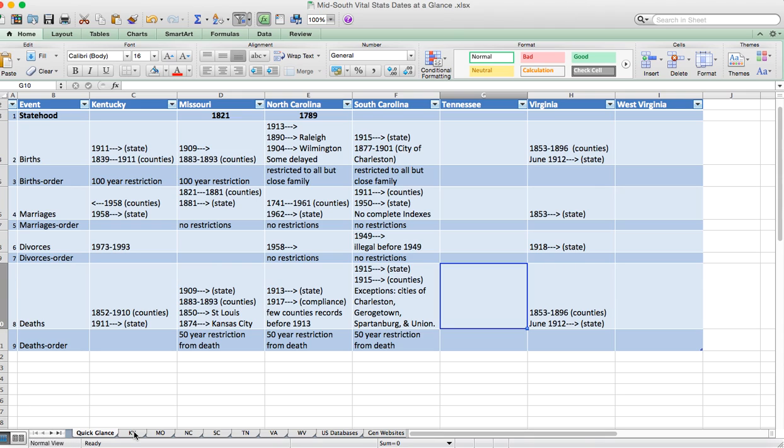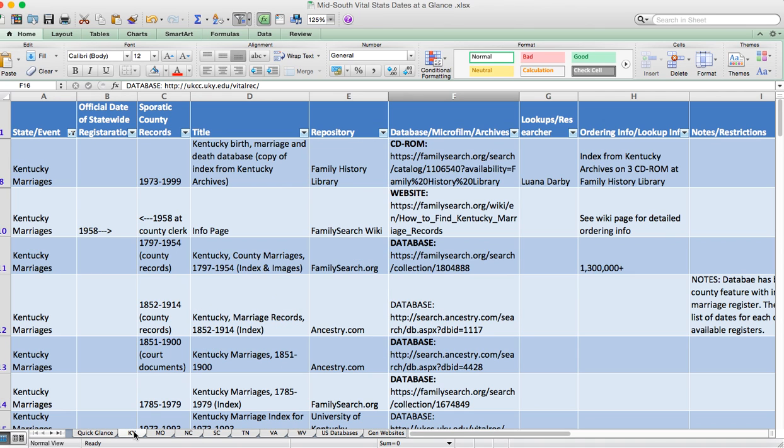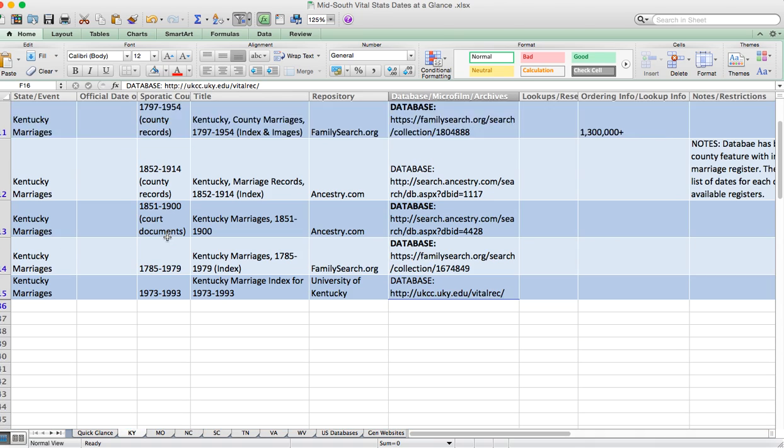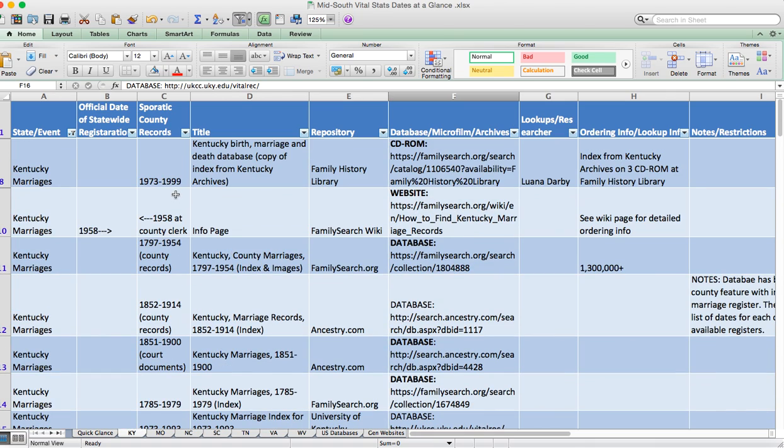Then I got more specific, and I have a tab down here for each one of my states. And how I organized this was by the state and the event. And then this column reminds me of the official date of the statewide registration. This column gives me information about the specifics of when the counties possibly were collecting records. And then this is the title of the database, the repository it's in, the form it's in. This is if I know a researcher in that area that I've used, that I can ask them to do a lookup for me. And then this column gives me ordering information.